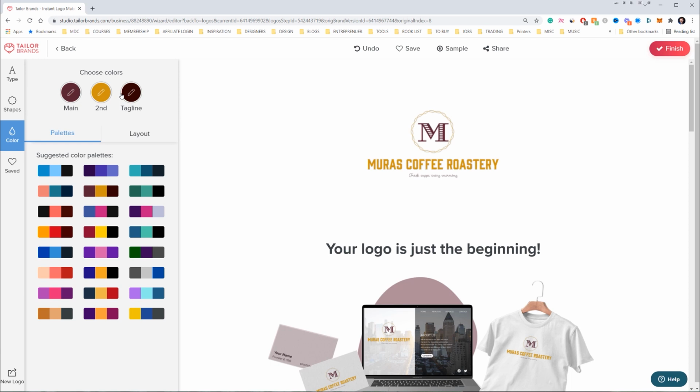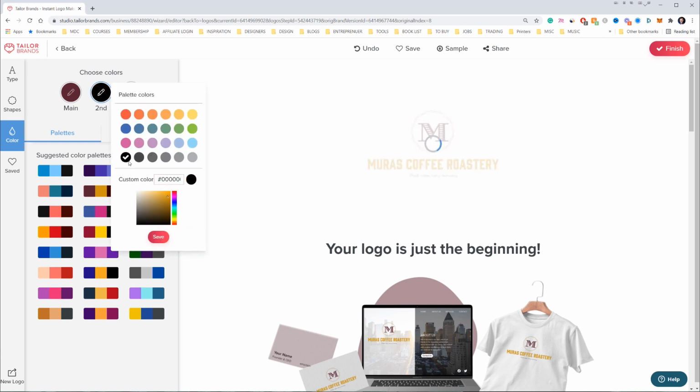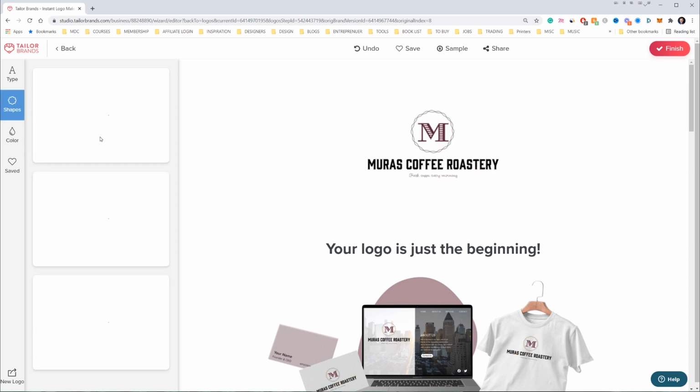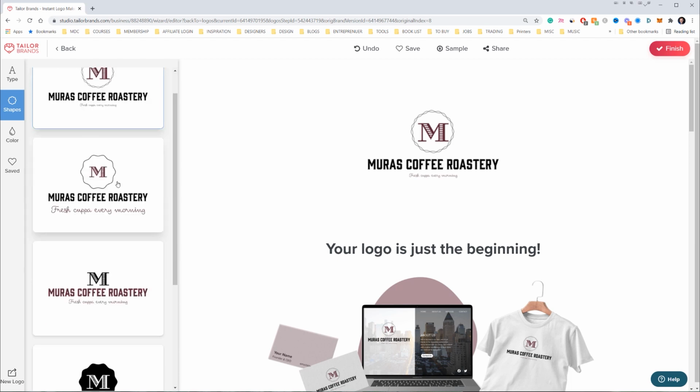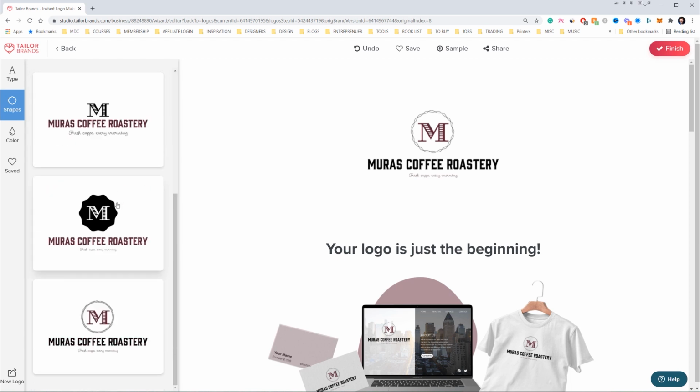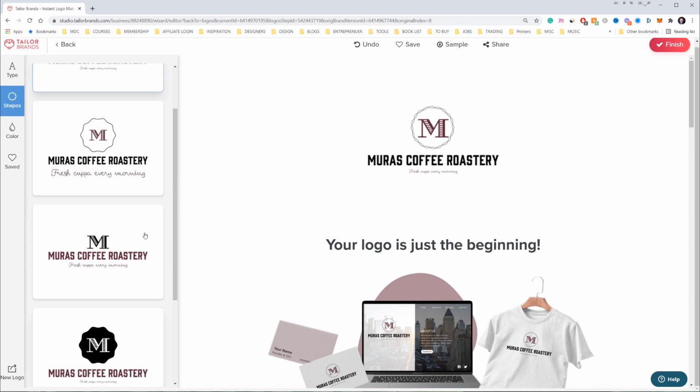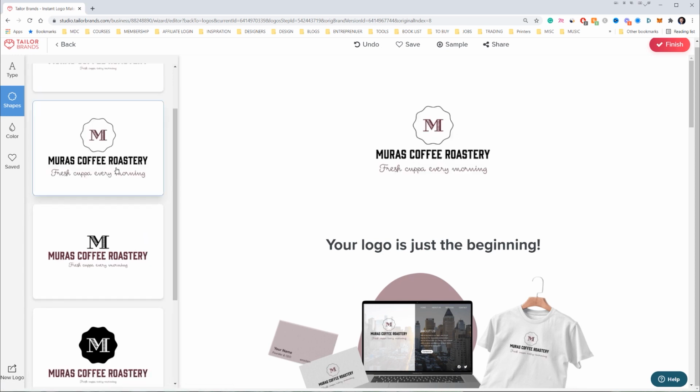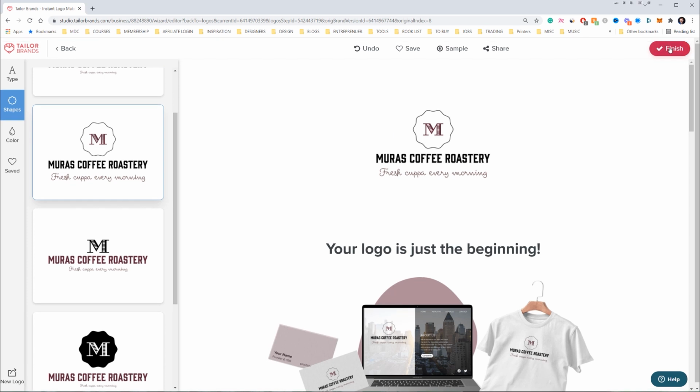And you can see here the yellow there. I might just get rid of the yellow and make that black. Now I can also play around with different shapes, as you can see here. So maybe I like the filled version better, or the simple shape there. I think I'm going to go with this one here. Cool, I love that. I'm going to go top right and click finish.